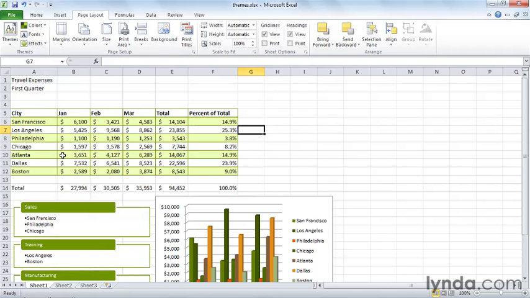and once you have a theme customized the way you like, remember that you could also use it in Word and PowerPoint, so all of your documents will have the same consistent, unified look and feel to them.